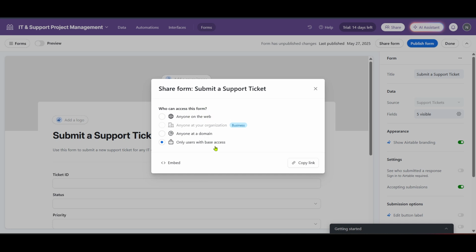Once you're in the Share Settings, look towards the bottom of the menu for the Embed option and select it. This will allow you to embed the form into another platform like Notion. Here you'll be able to get the embed code you need. Go ahead and click on Copy Embed Code.